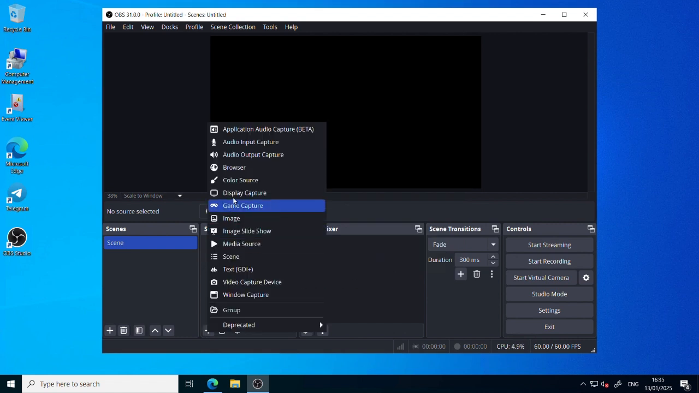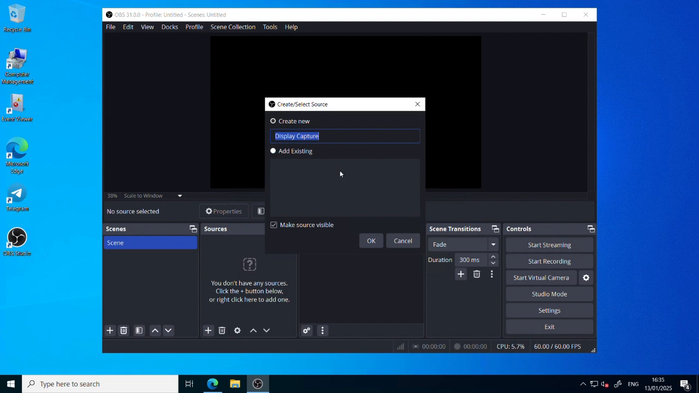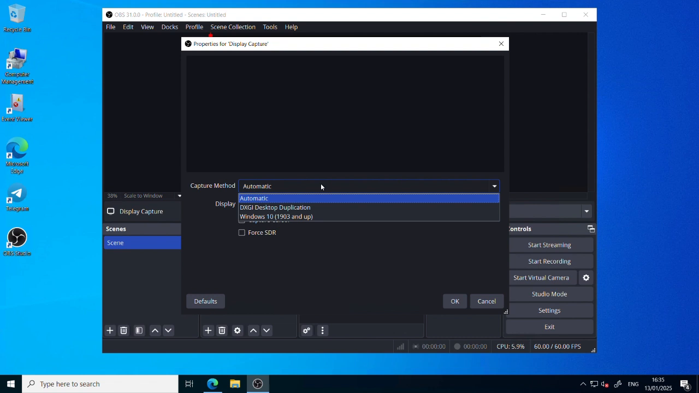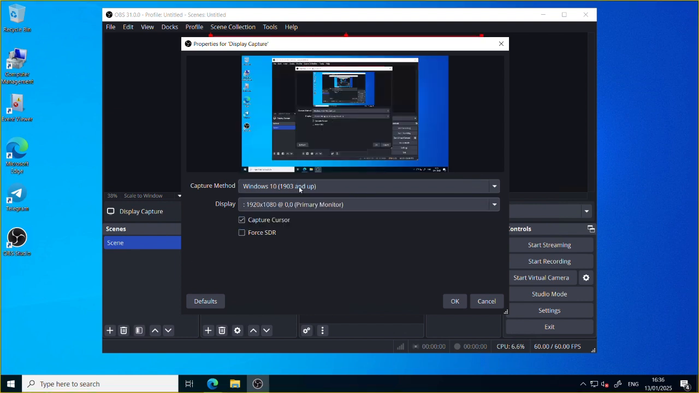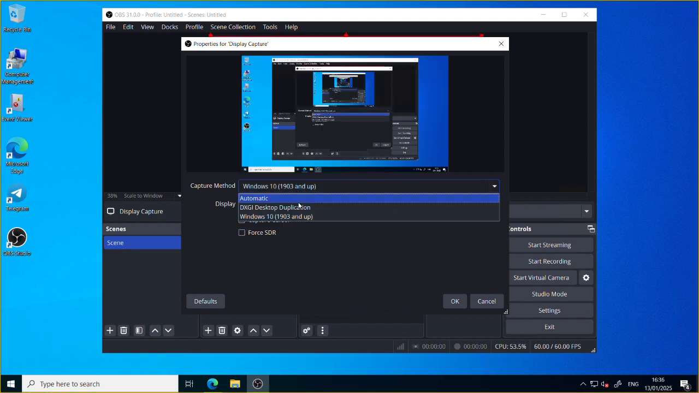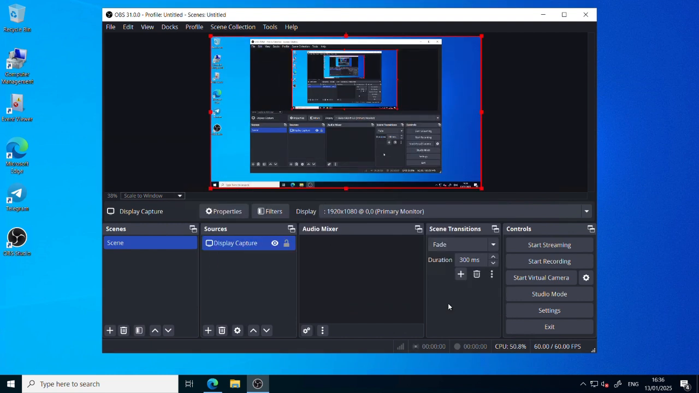Now go to the plus icon and search for display capture. Then right click on it. You can change the name also, but I am keeping the same name. You can change this also, it will not change anything as I am showing you, but you have to change this according to your PC resolution. You can put it on automatic again and then click on OK. It will show your PC screen.